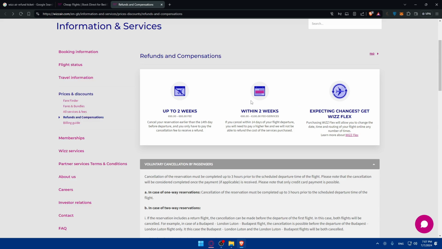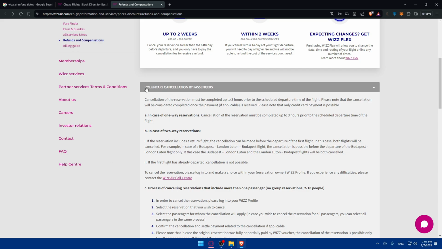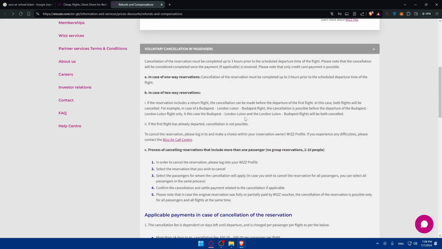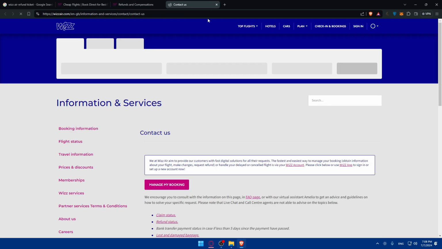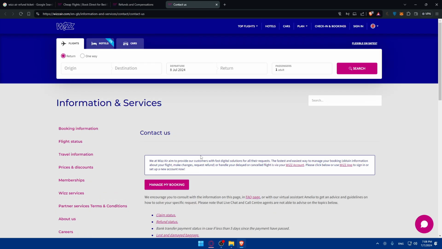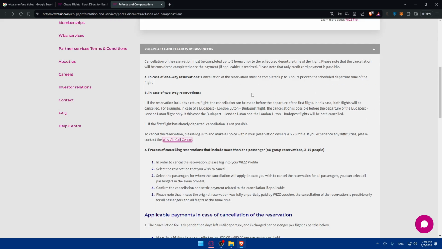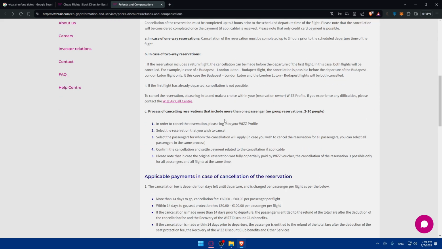So you have three options to do so. As you can see, you have here voluntary cancellation by passengers, acceptable payments in case of cancellation. First of all, they'll tell you that to refund or to cancel a reservation, basically, you need to log in and make a choice within your reservation owner Wizz profile. If you experience any difficulties, please contact the Wizz Air call center. As you can see, they'll probably give you here the mail or the phone number, so you can contact them.